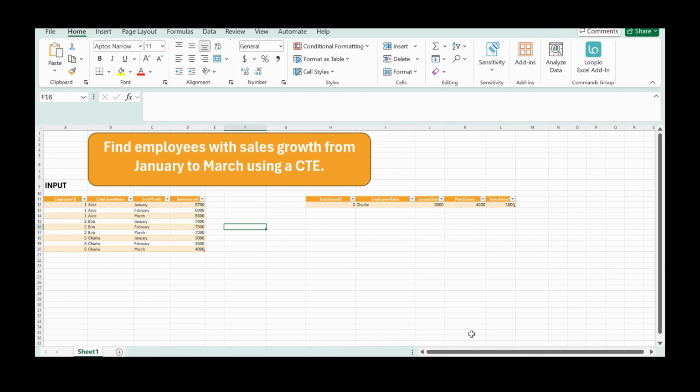The question basically says we need to segregate the employees with the sales growth from January to March using a CTE. If we carefully observe the input table, we have the employee ID, the employee name, sales month, and the sales amount. And the output is basically the employee ID, employee name, the January sales, the March sales, and the sales growth. This is what we need to calculate.